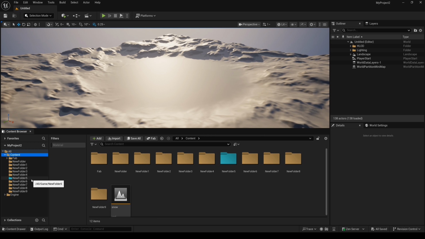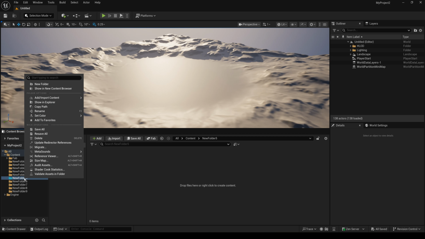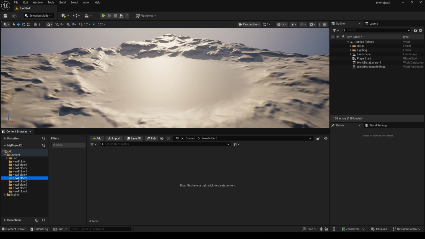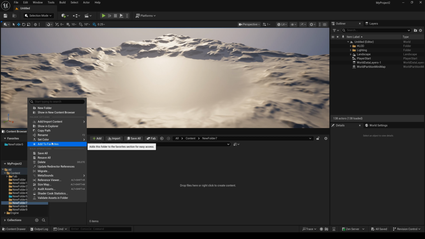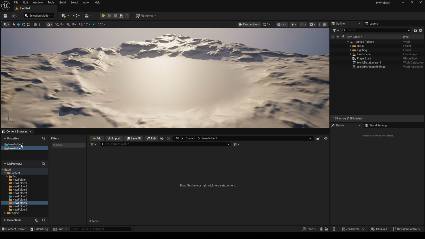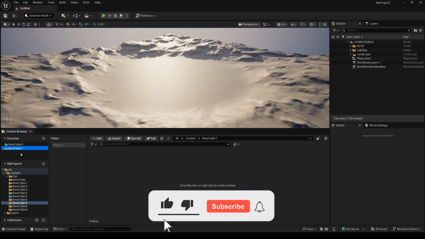And I select this one and add to favorites, and you can see here we have the favorites, and here we have our new folder 5. Also you can add another one. So I think this way is really easier to find your folder.